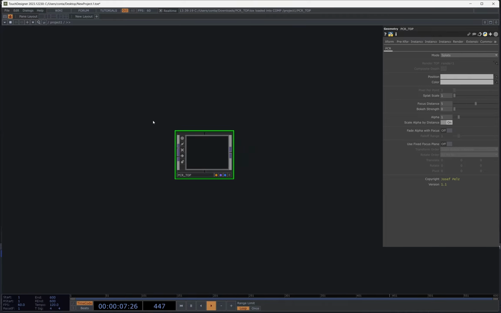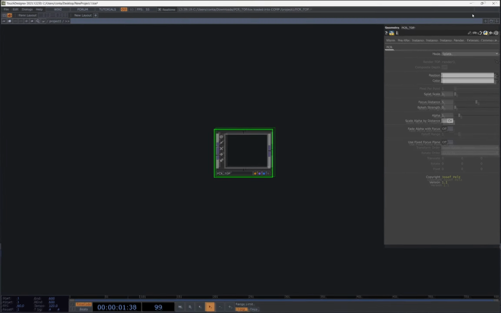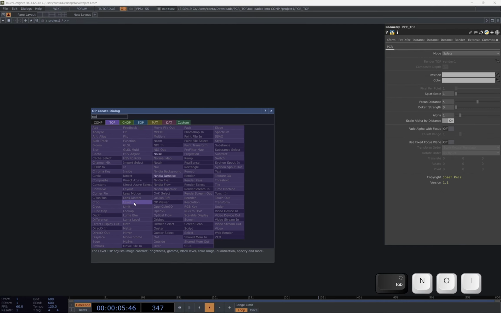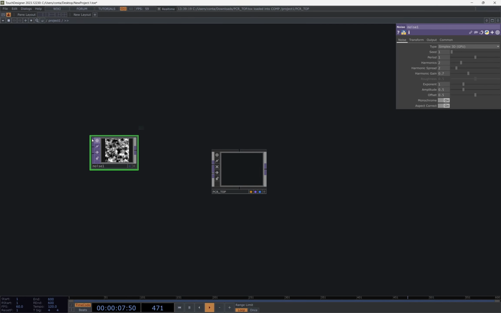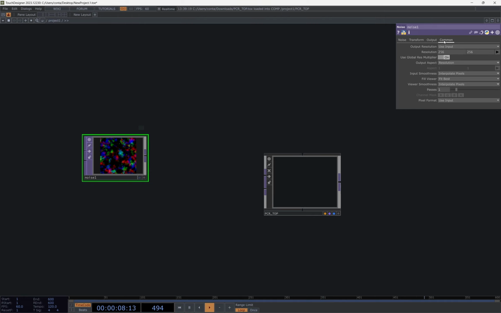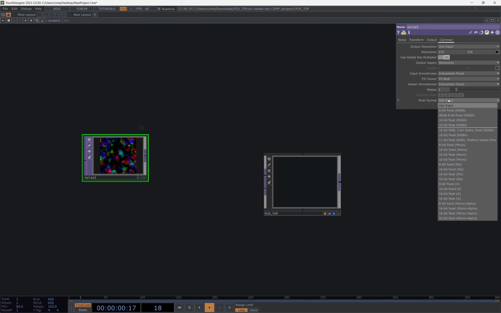So let's start by setting up some point cloud and a rendering pipeline. We could start with just a noise point cloud. So I'm going to drop down a noise top. I will set it to be non-monochrome, the offset to be 0, and under the common page, I will change the pixel format to 32-bit float RGBA, such that the values can actually be negative and larger than 1 as well.